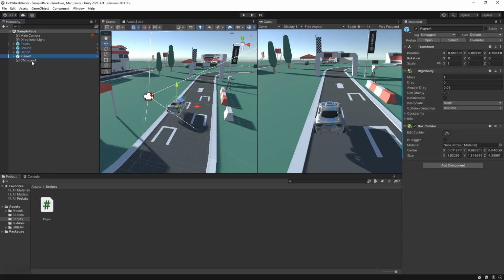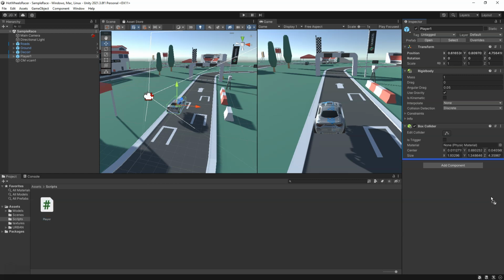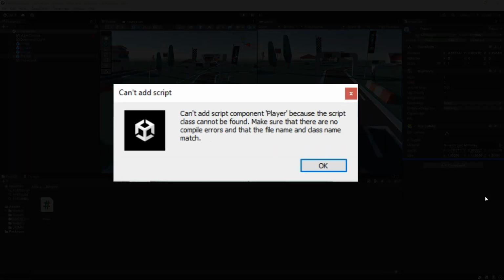We're going to select the player, and I'm going to say, hey, I want to put this script on the player. So I drag it in. You click OK. You do it again. Okay, so we read the message: Can't add script component player because the script class cannot be found. Keyword here, script class cannot be found. Make sure that there are no compile errors.